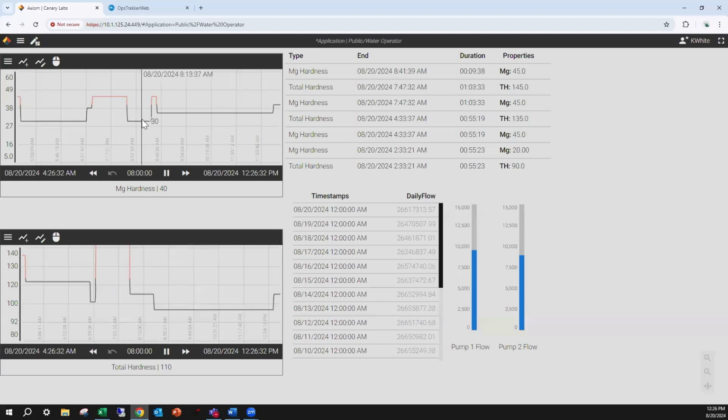Axiom allows you to do multiple different things. The first being of what we were showing is manual data entry. This is now allowing you to see those points. The reason is because those points are now in the Canary historian. You also have access to any other points you've connected to the historian.